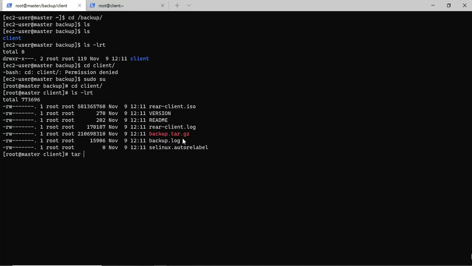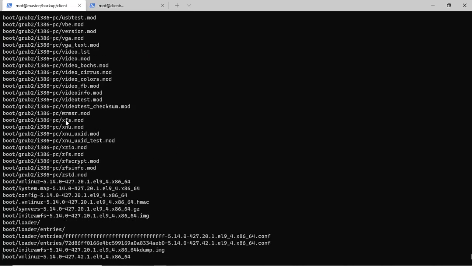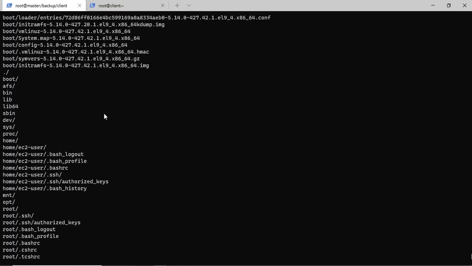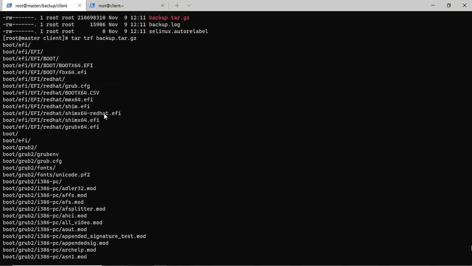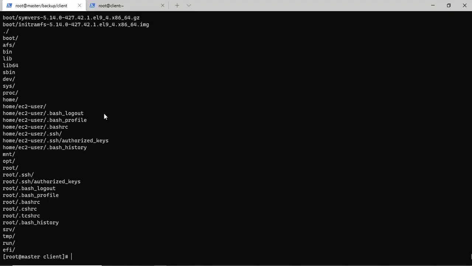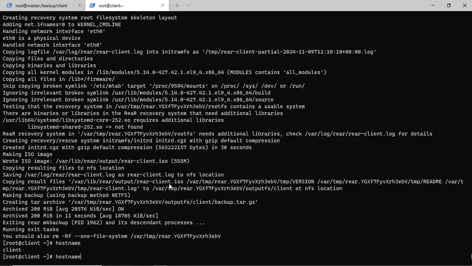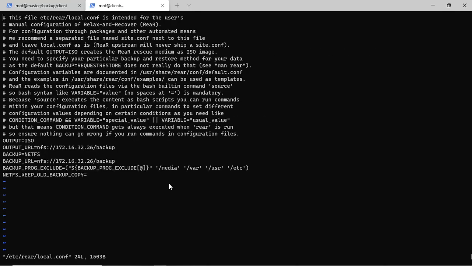So let's see what is actually stored here. Okay, it has also taken the boot information as well. Let's exclude the boot information, so it will be helpful for me to show you the update. Let's exclude this boot also.